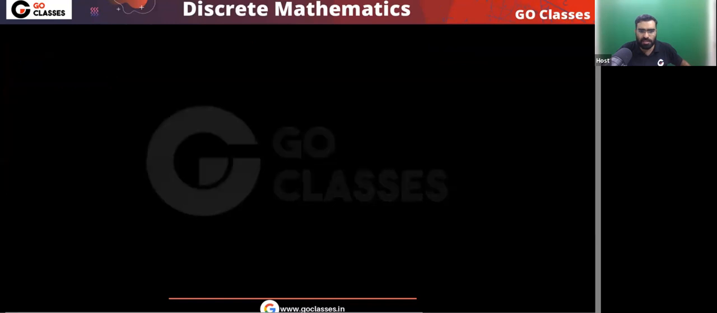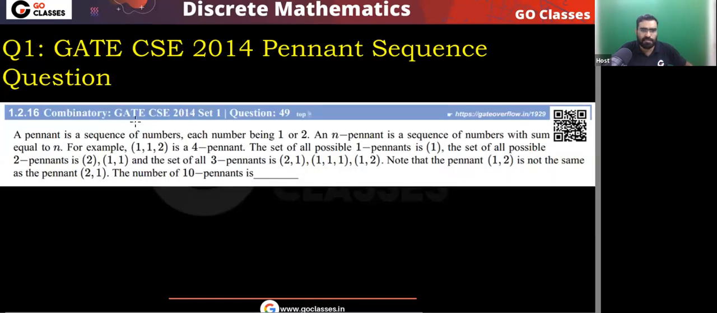So the question is saying that a pennant, this new word is defined. A pennant is a sequence of numbers, each number being 1 or 2. N pennant means a sequence of numbers with summation equal to n. For example, this is a 4 pennant because the summation is equal to 4. Next, the set of all 1 pennants, that is only 1, because remember you can only use 1, 2.